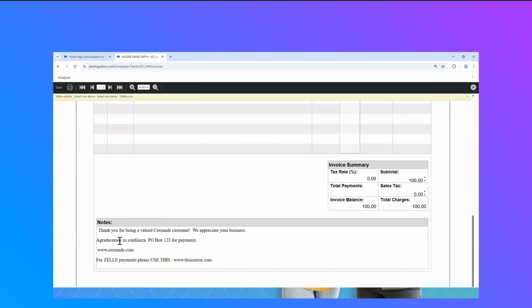And then at the bottom, you have notes that you can have predefined so that you guys don't have to type this information every single time you create an invoice. Let me quickly show you where to add those notes.